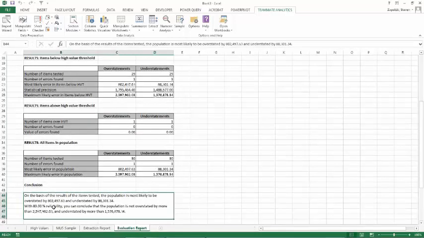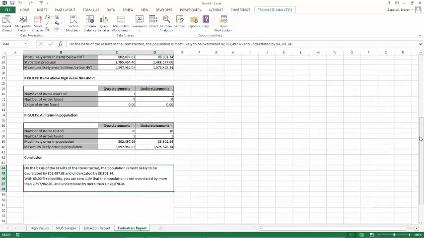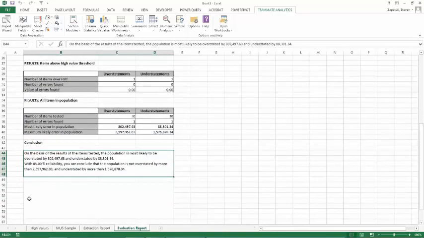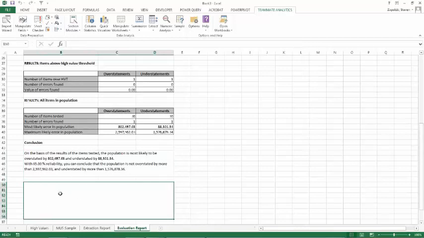And then we have a nice conclusion: with 85% reliability, it is not overstated by more than 2.5 or understated by more than 1.5. Now, if it is, then we have a nice warning that pops up and lets you know. And then we have another kind of paragraph that tells you what the next steps are or what you should be considering.